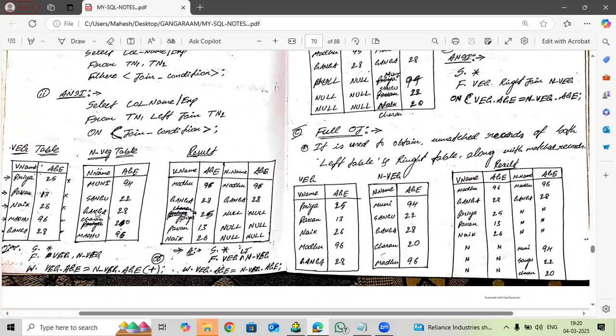Same again. So Ganga 28, Madhu 96 are the matched records of the right table. We have the same from both the left table and the right table. This is common, the matched records. Madhu 96, Ganga 28 are the matched records. And unmatched records: Muni, it's not there in this table. Sangu, it's not there in this table. And Charan, it is also not there in this table.